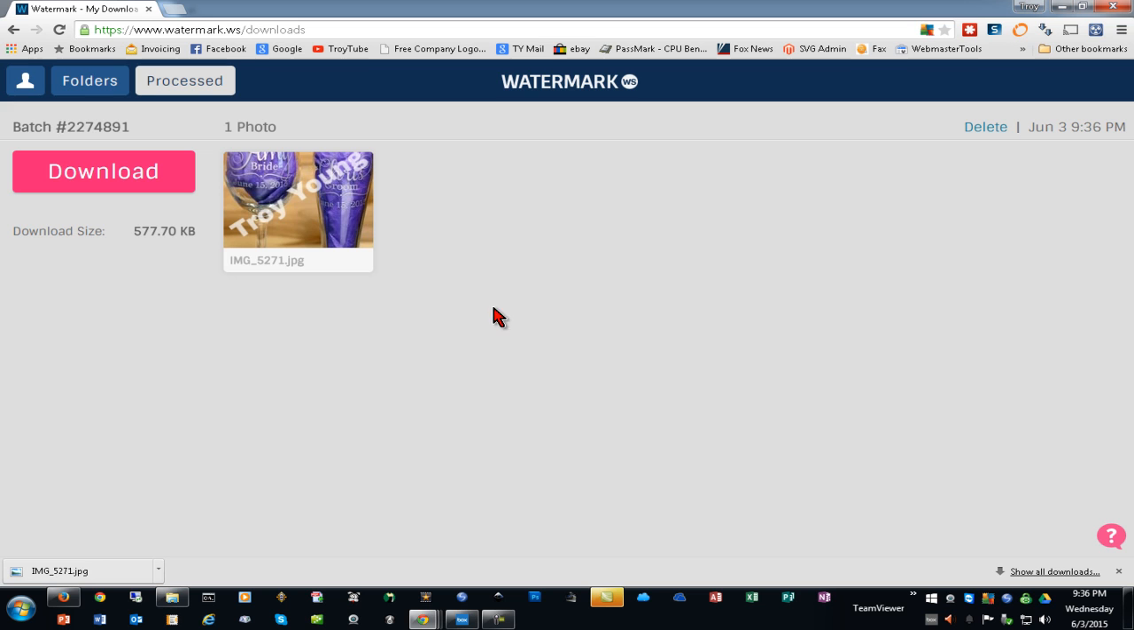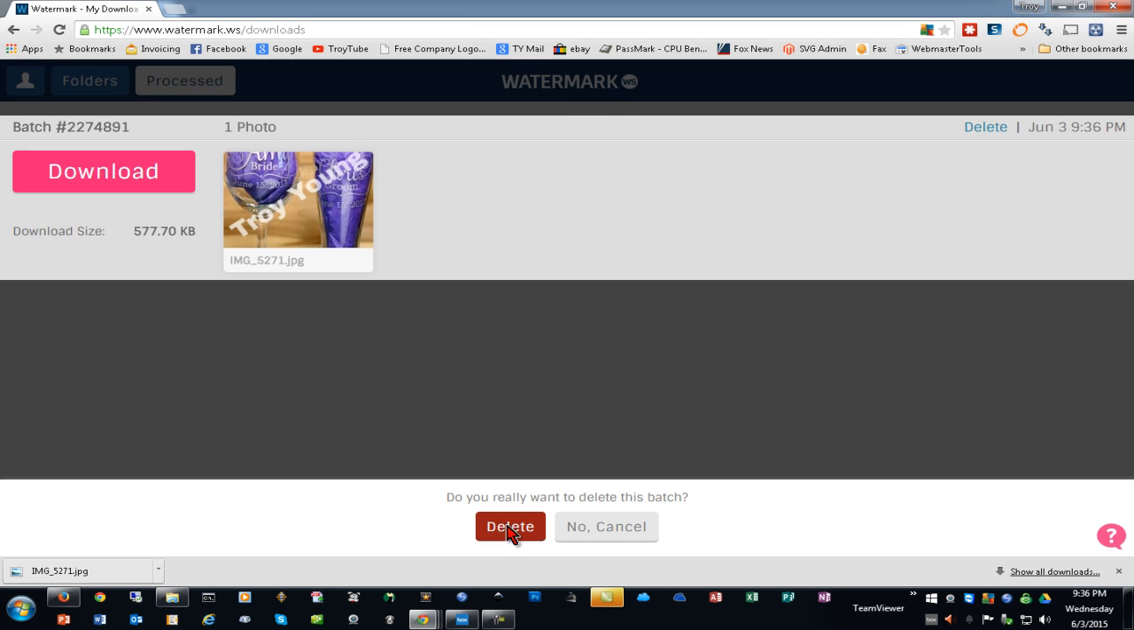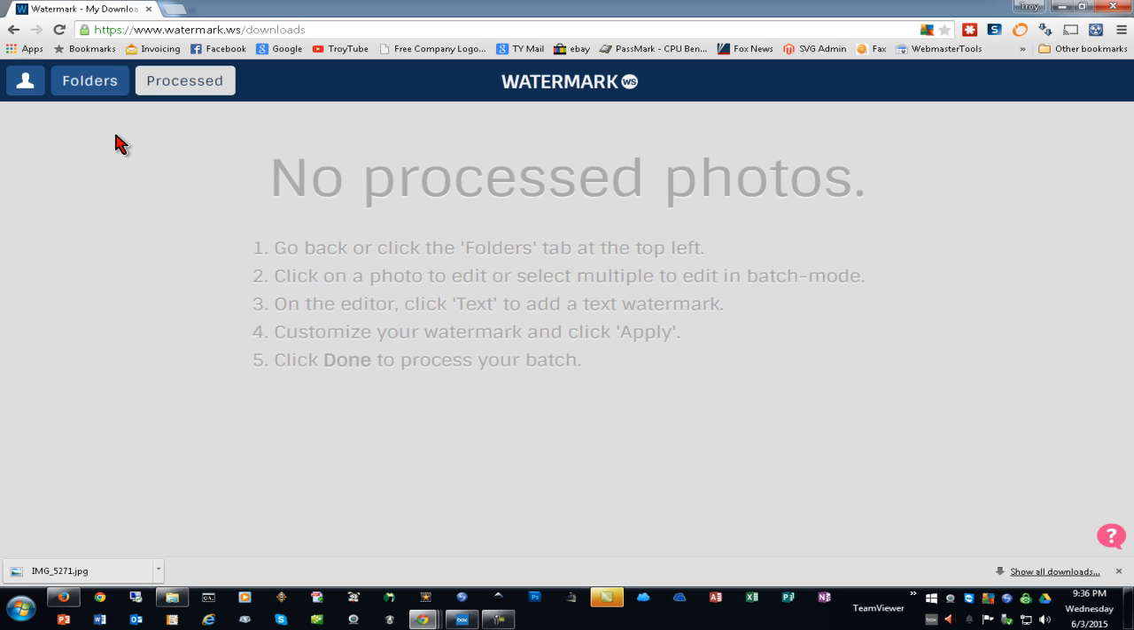Now, Watermark.ws does charge for their services, but they do have a free account that allows up to 10 megabytes of photo storage. Now, since I've downloaded it to my computer, I no longer need to keep it online, so I can simply delete the image by clicking the Delete button on the top right. And by doing that, you may never need to pay for the service, but it does have an affordable service starting at $5 a month if you do a lot of photographs and need to watermark many of them.